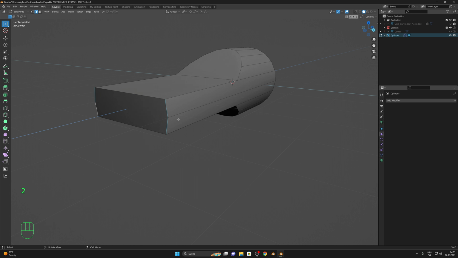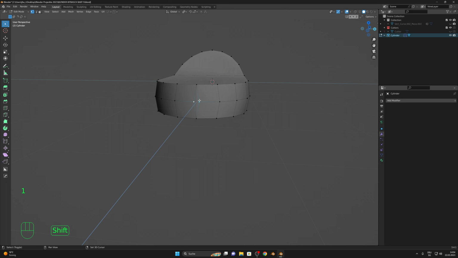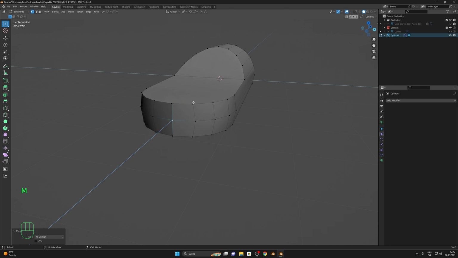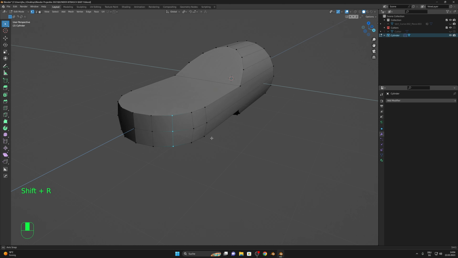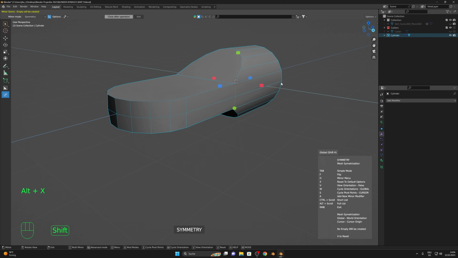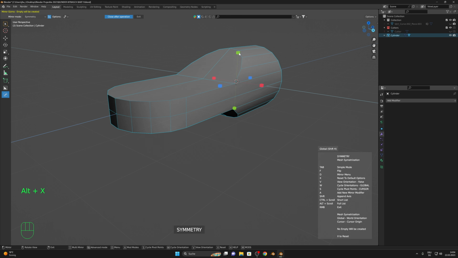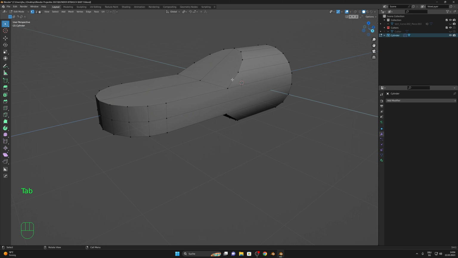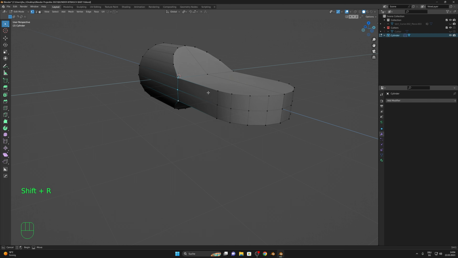Take those edges here, Control B for bevel, C for clamp overlap, and scroll it up until like this. Now we can merge at center and then G stretch those edges. Okay. Go in object mode, Alt X, symmetrizing to the other side and symmetrizing it down. But you can see we have actually lost our curvature there, but this is not a problem.